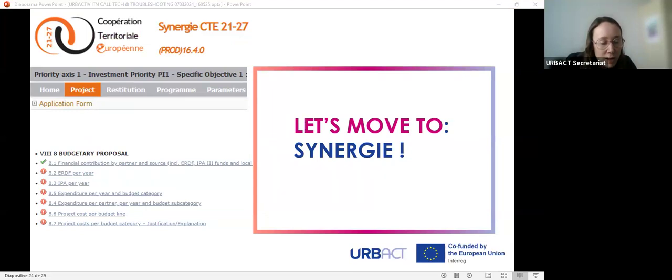So, the budgetary proposal. We first saw that under the main element parts, you should first add the global budget for each partner with the ERDF and IPA shares and the co-financing. So arriving at chapter 8, some parts should already be filled. For example, here it's for Alexandroupolis. We filled the budget as an example. So it appears in 8.1. This is automatic. I don't need to do anything here.